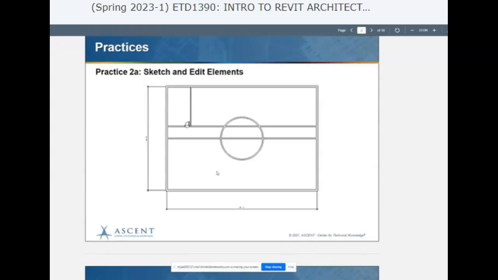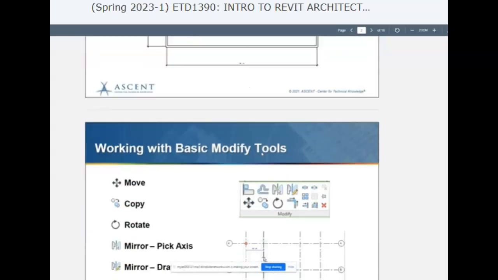Sketch and edit elements. This is where you can take those tools to create the circle or just lines and then have them actually become architecture. So once you set this down, you can make it into something.